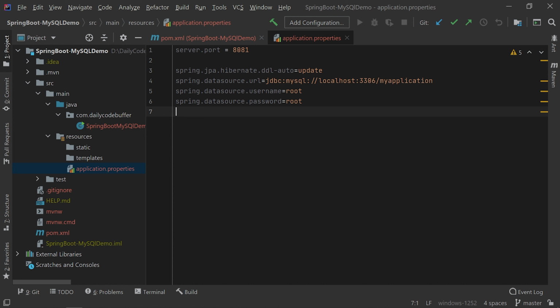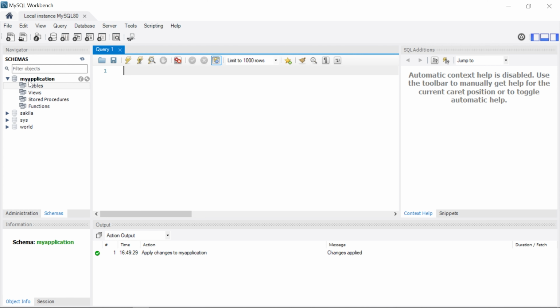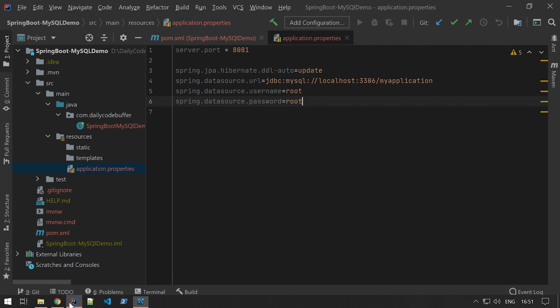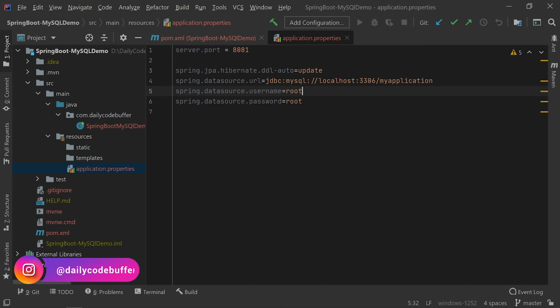So you can see spring.datasource.url. This is the URL of the MySQL database. We'll be giving jdbc:mysql, and this will be the URL of your MySQL with the port number. I have installed it on my localhost and the port is 3306. You can see that the schema name we have defined over here is my application. We just created my application over here, so that we are using. And you can see spring.datasource.username and password. Both are root and root, so you can define your own username and password defined for your MySQL.